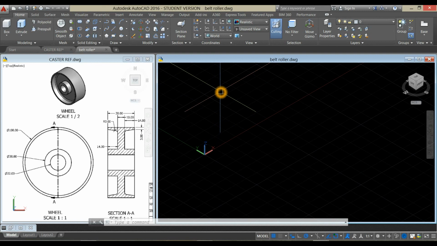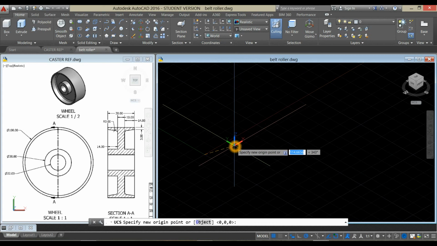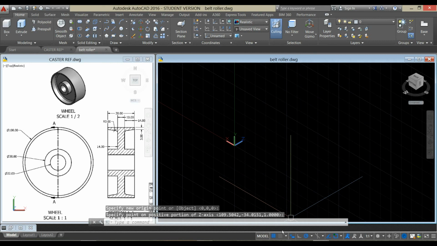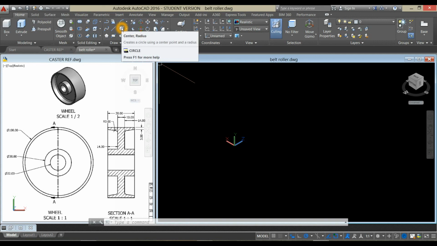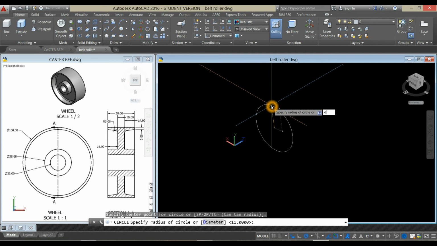First, rotate the Z axis towards this direction. Turn off the grid. Type C for circle, or grab it from the ribbon. Type D. Press enter for diameter. Enter 100.